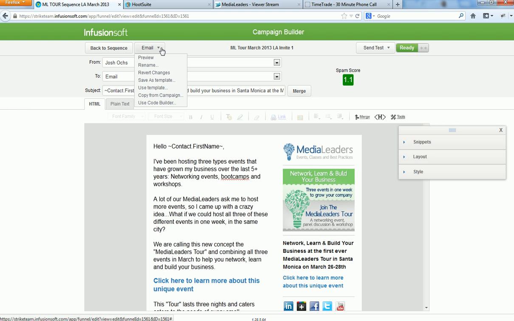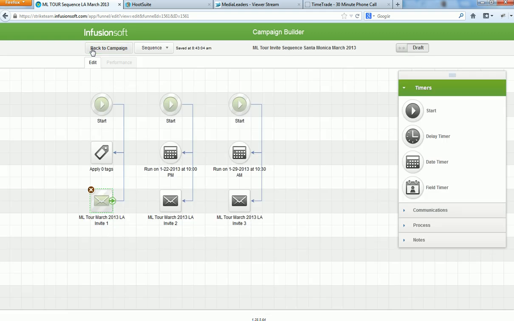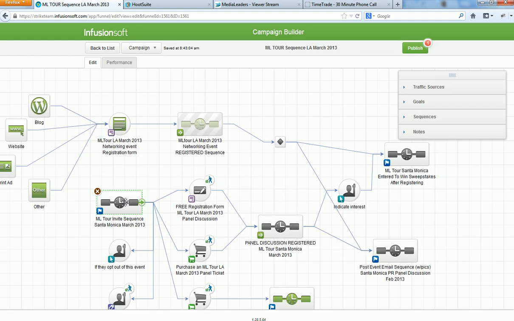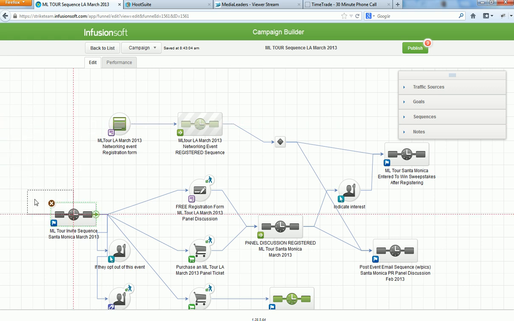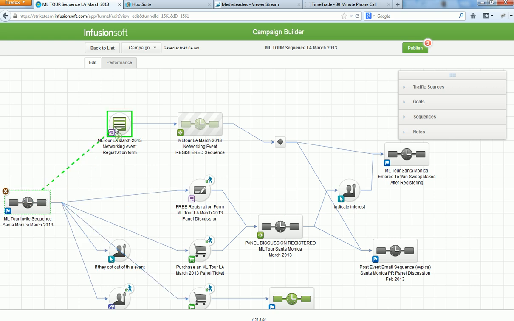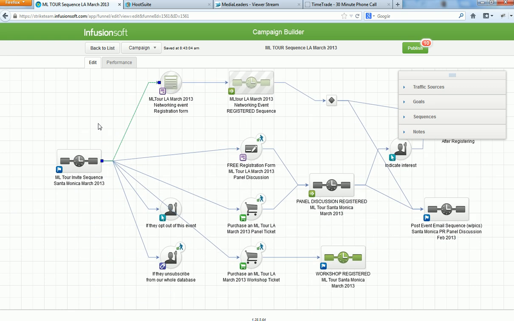I will do this thing called email save as a template, and I'll name it carefully, ML Tour LA invite, or something like that. This is the invite. And I'll have 3 different invites. And now this is where Infusionsoft is genius, and I want you to look at this. All right. We are in the invite sequence, and eventually I'm going to get rid of these because I actually don't care about sources. I want you to see where all these things are going to come from. But the invite sequence is going to go here. This is where this gets genius.